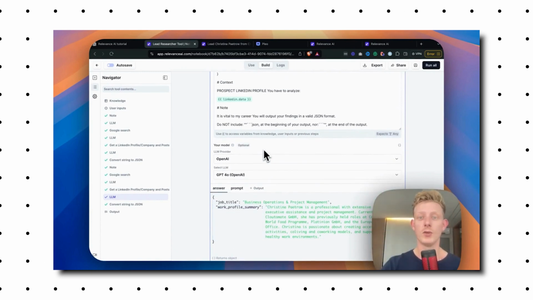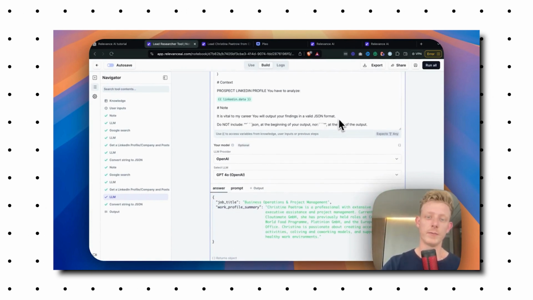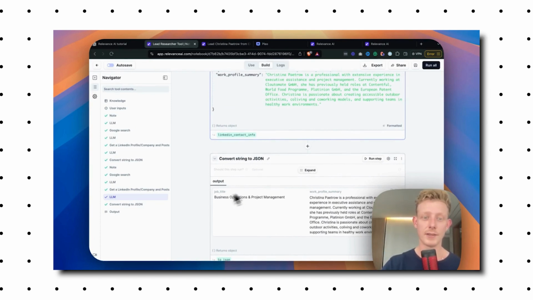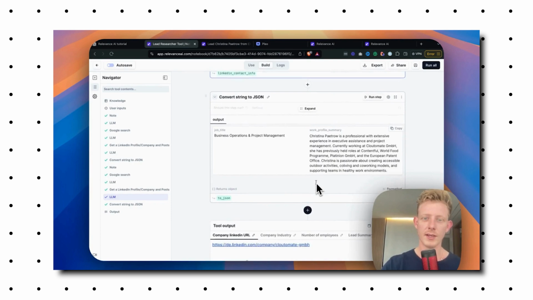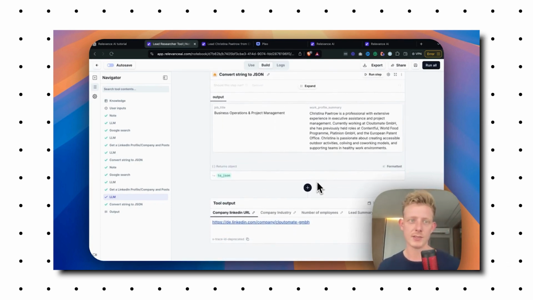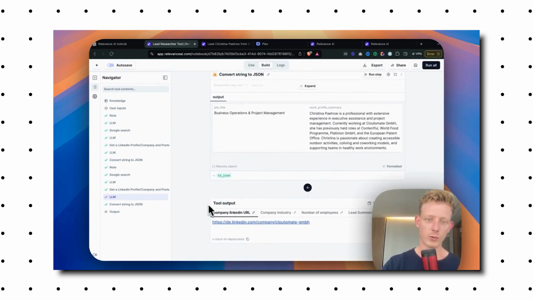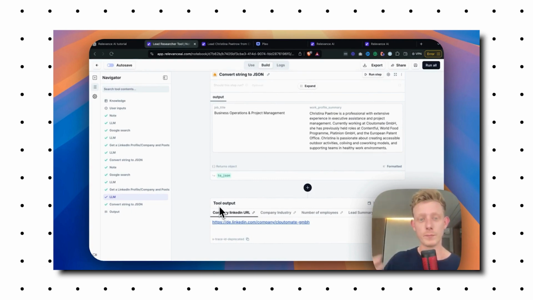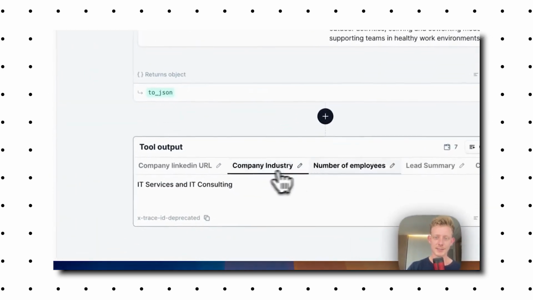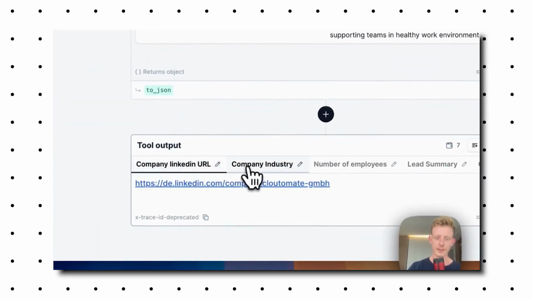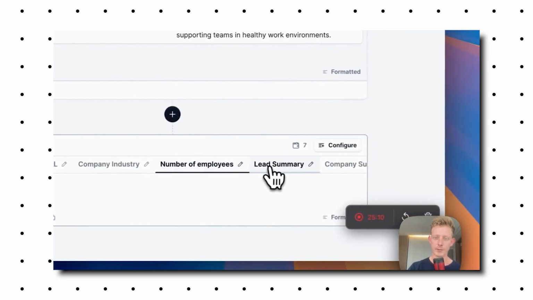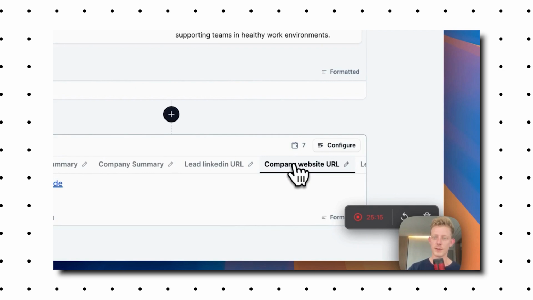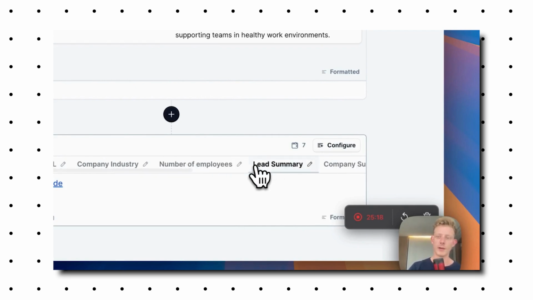We instruct it again to output the findings in a JSON format. We add the extra step to convert the string to JSON to have it separated. And that's it. That's our lead researcher tool. So you can see here our tool output, because we separated all of these outputs, is all of these data points: company LinkedIn URL, company industry, number of employees, lead summary, company summary, lead LinkedIn URL, company website URL. So we have everything here.